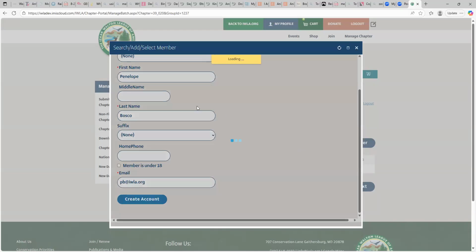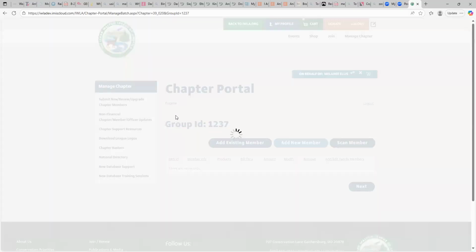And the next screen is address information. And I apologize, this is a little slow. I am on a test version of the system and it is not quite as quick as the production environment. Please bear with me.